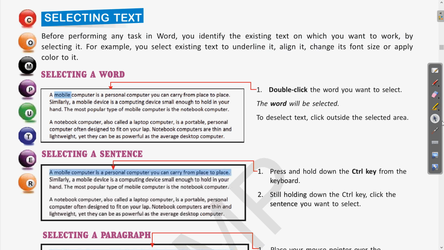Now next is selecting a sentence. So how to select a sentence? Let us see. Press and hold down the control key on the keyboard. What we have to do? We have to press the control key and keep on pressing. Don't release it. Press and hold it down. Okay, second step, still holding down the control key, click the sentence you want to select. Okay, so it is very simple. Press the control key and click on the sentence we want to select. Here you can also see one sentence which is selected.